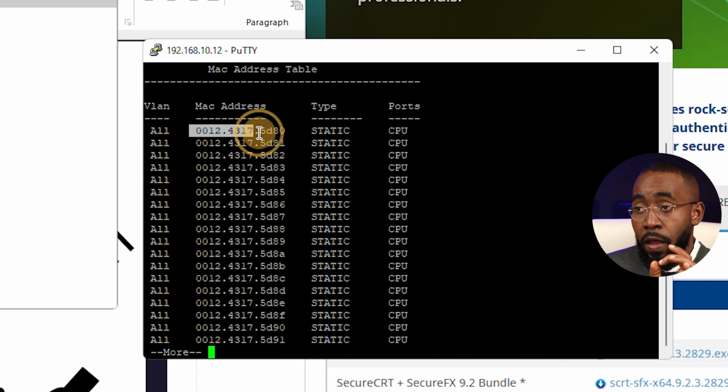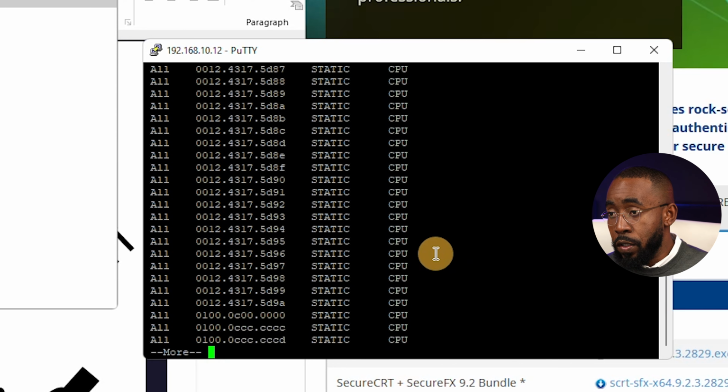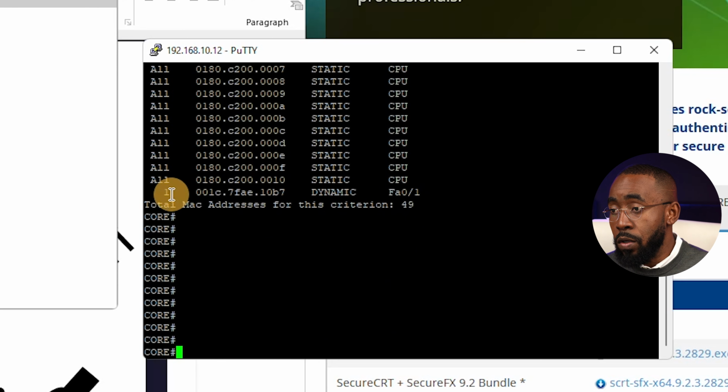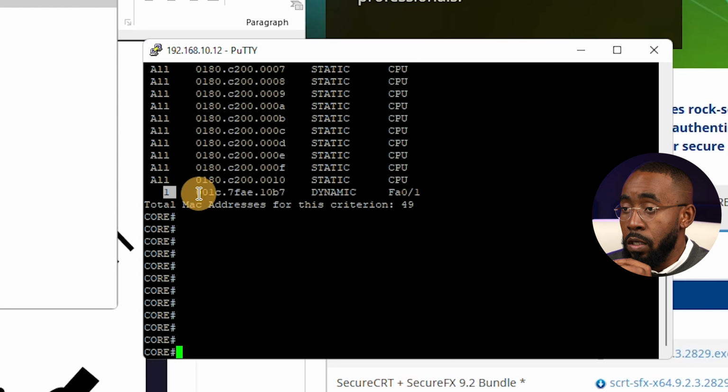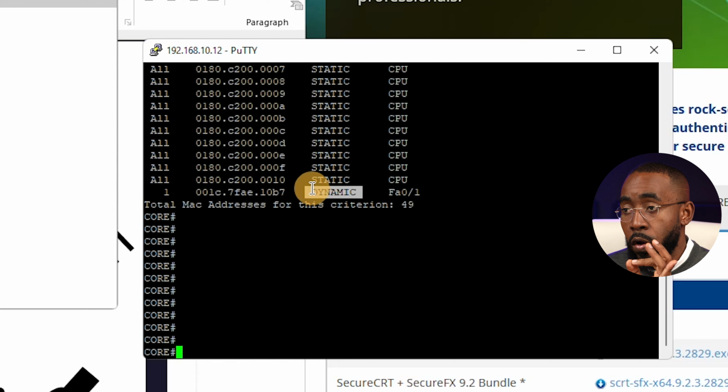VLAN, we're going to cover that. MAC address, you see the MAC address, static, you see where it is. But more importantly, you want to see those that did not come with the switch. Look at this one, for instance. You see, it's on VLAN 1. This is the MAC address, but it also tells you what interface this MAC address was learned on. And it told you as well that this was learned dynamically.